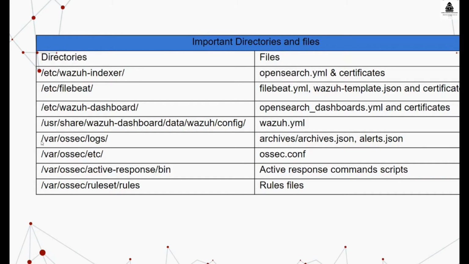In that we have wazuh.yml, where we locate the information of our Wazuh server. Then we have our OSSEC logs, where we have the alerts.json and archives.json files. In /var/ossec/etc we have the ossec.conf file. It's a very important file of our OSSEC configuration: what modules we have enabled or disabled. Then in the OSSEC active-response bin, all the predefined scripts are there. You can make your own bash or Python script here. Plus, last we have the rule files, which we match while decoding the logs.